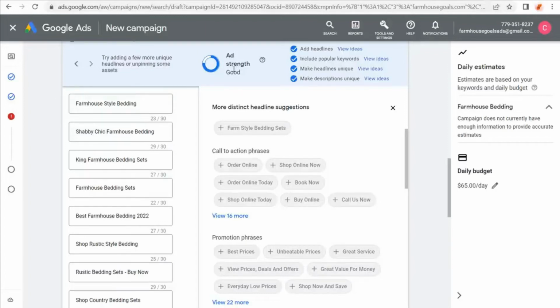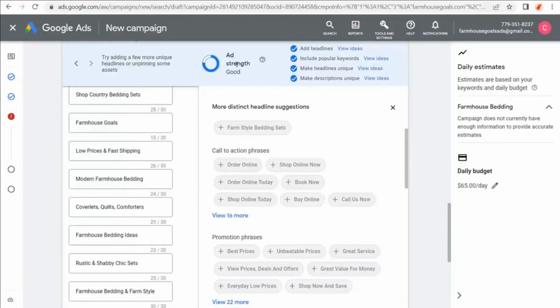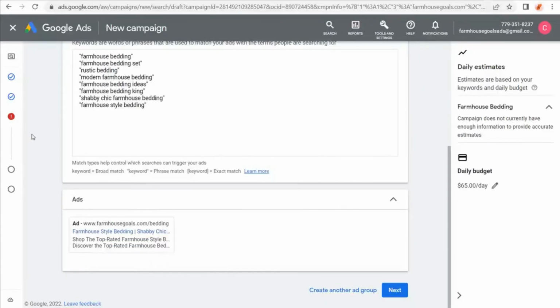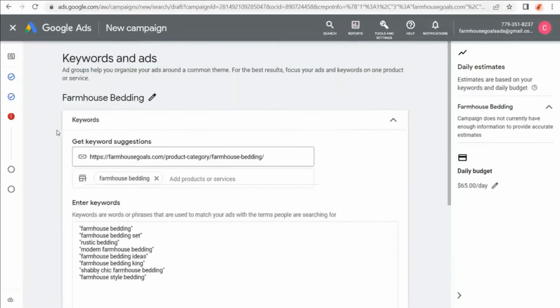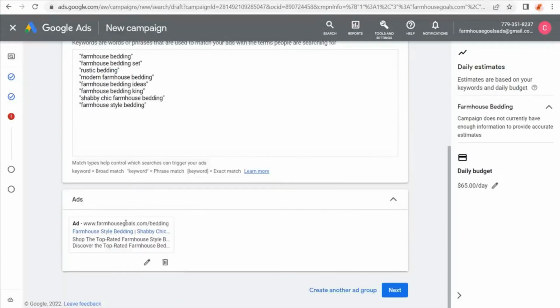My ad strength is good right now. I can keep playing around with some of these different headlines here, but ultimately I don't think, if the ad strength is good or great, I'm going to see much of a difference for this specific ad group. So I'm going to click on done now, and we have our advertisement created. Okay, so now in our ad group, you can see our ad group is farmhouse bedding. We have our landing page, we have our keywords here, we have our ad created.